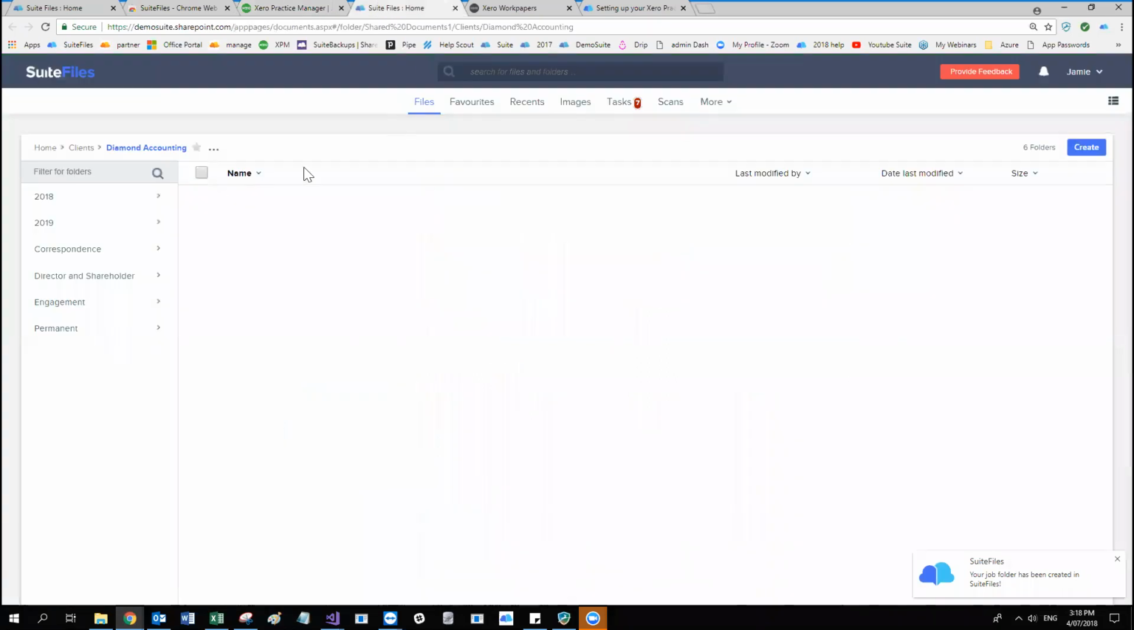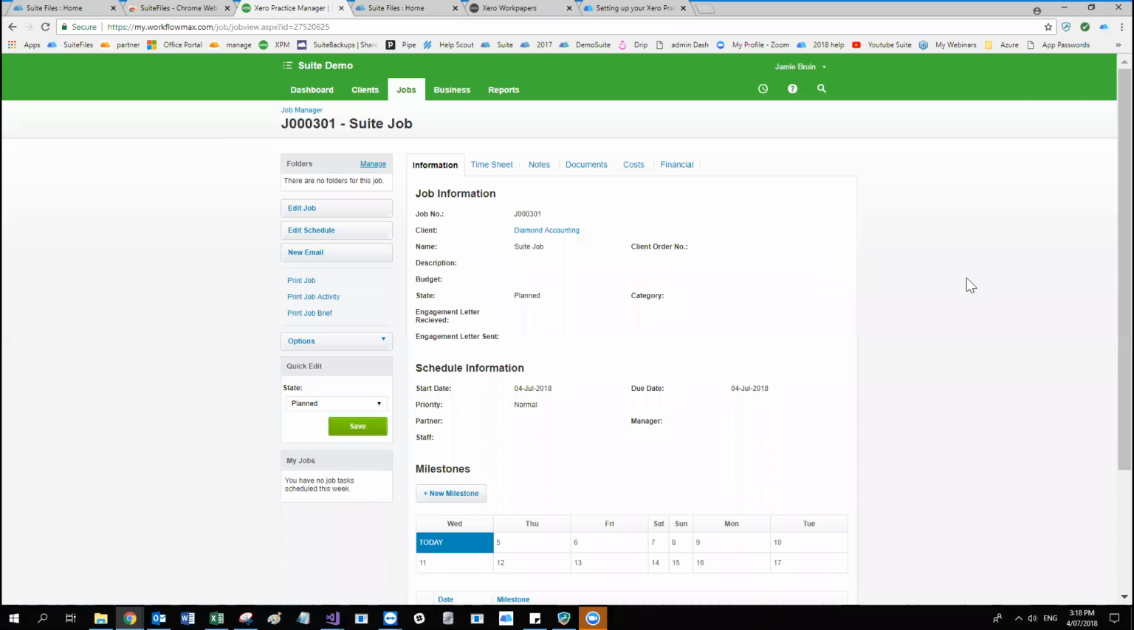If I now go into my site and reload that folder, we can see a job subfolder has been created. And that specific job folder for the job I just created in XPM has been created in SuiteFiles. And it's the same process if you're creating a new quote.